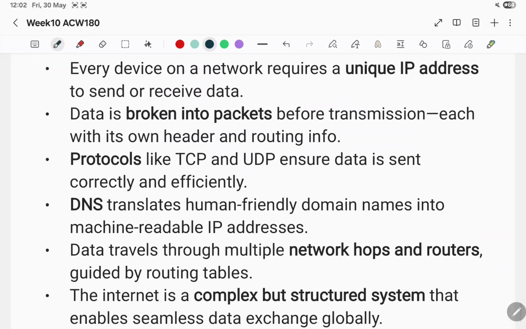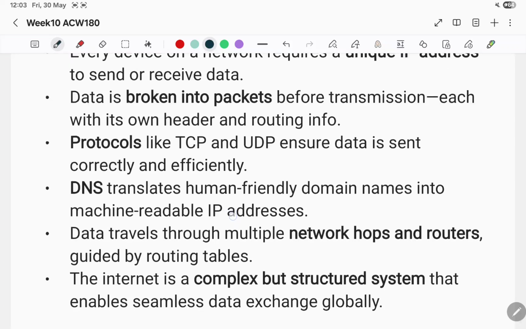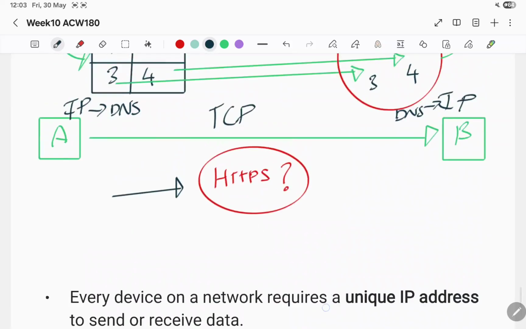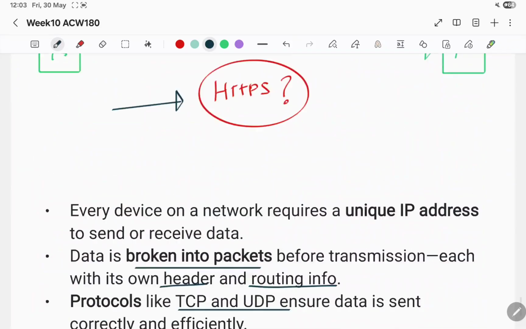And here's the key takeaway. This is the end already. Every device on the network requires a unique IP address to send or receive data. Data is broken into packets before transmission, each with its own header and routing information. Protocols like TCP ensure the data is sent correctly and efficiently, the one that I zoomed through very fast.